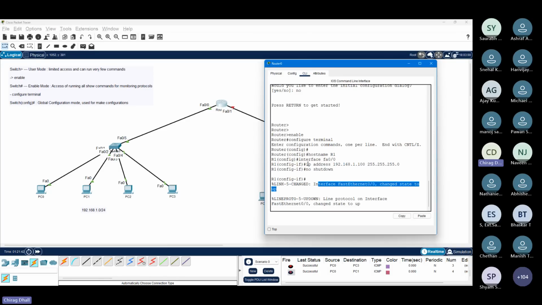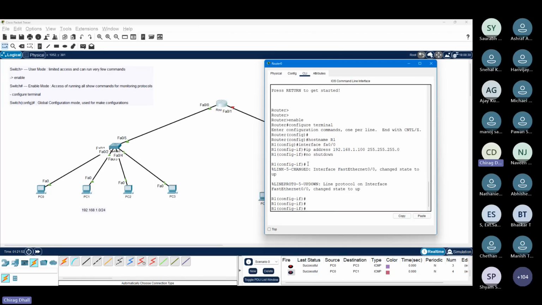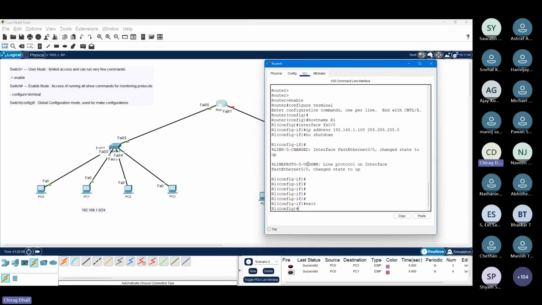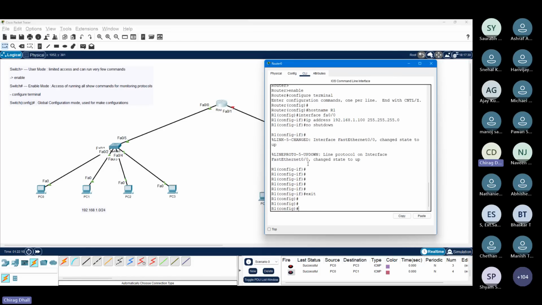Any questions? Awesome. If I hit the enter button, I am still inside the interface configuration mode. I am done with the configs of FA0/0. Now I want to configure FA0/1. So how do I come back to global config mode? What command should I type? Exit, right? So I'll type exit. I'm back in the global config mode.